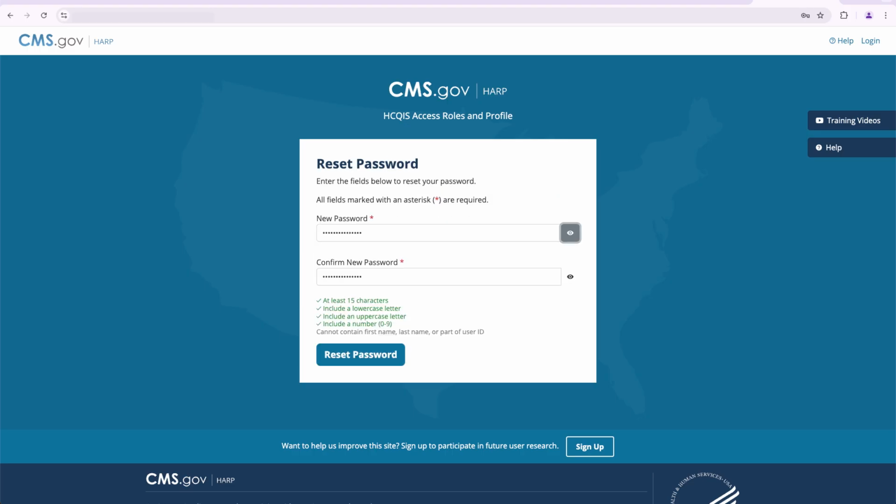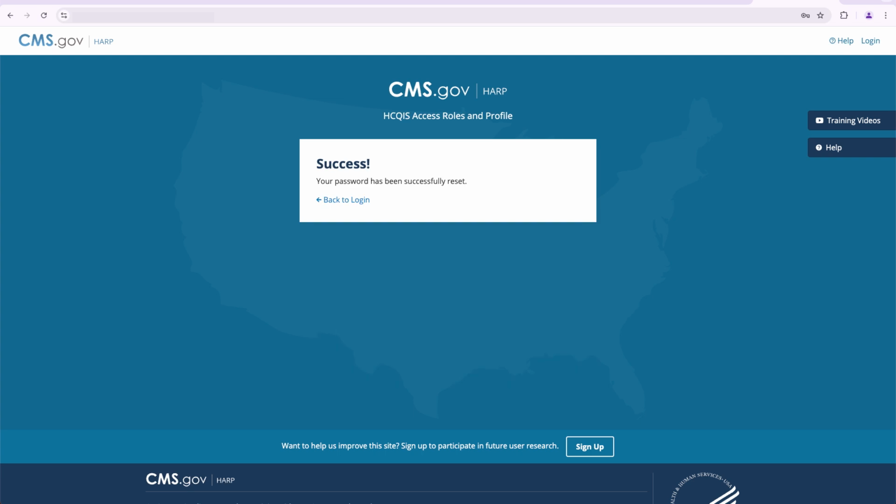Upon successfully answering your challenge question, enter a valid new password. Confirm your new password and click Reset Password. You should now be able to log in with your user ID and new password.